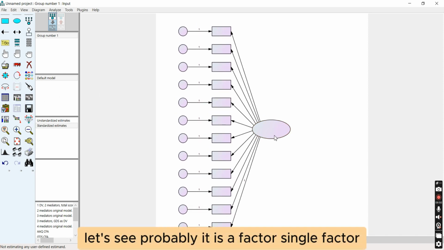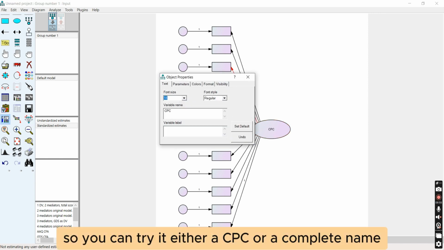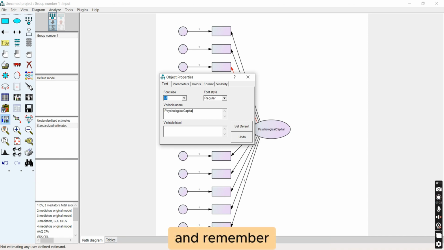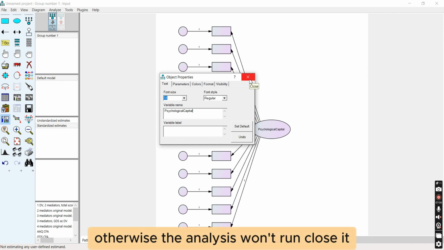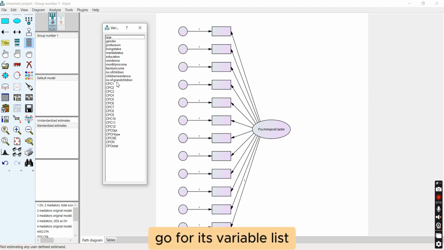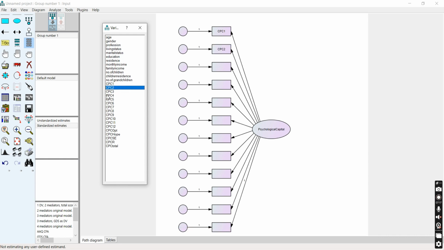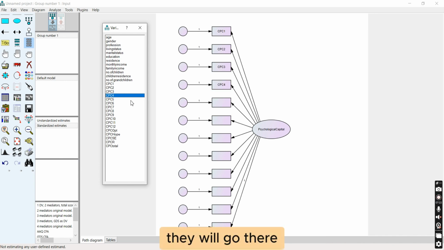Let's see. Over here, this is a single factor, so you can write either a CPC or a complete name. So let's write psychological factor. And remember, you do not have to put a space in between it. Otherwise, the analysis won't run. Close it, go for a variable list. You have to drag the variables in the square boxes. All the variables that you have, they will go there.